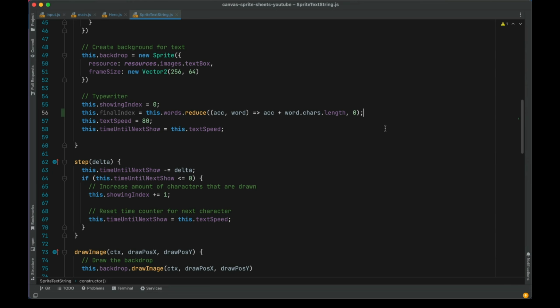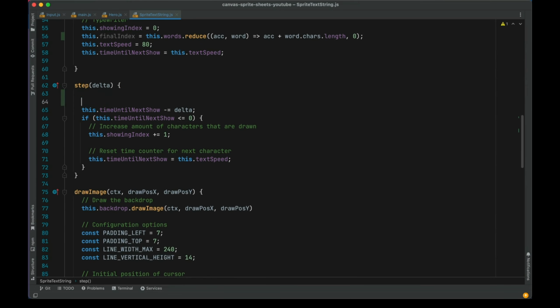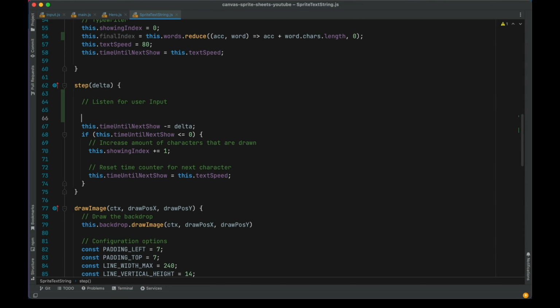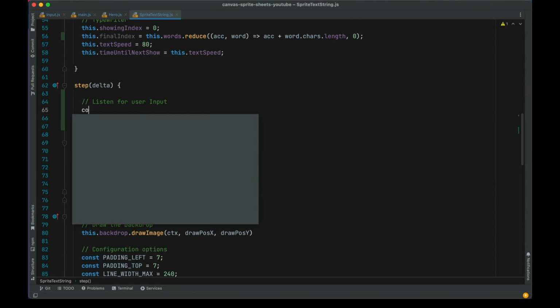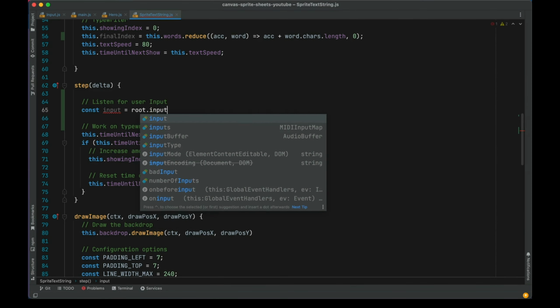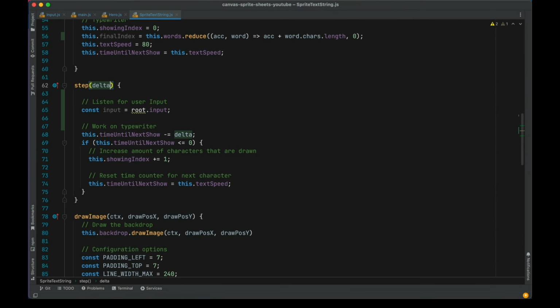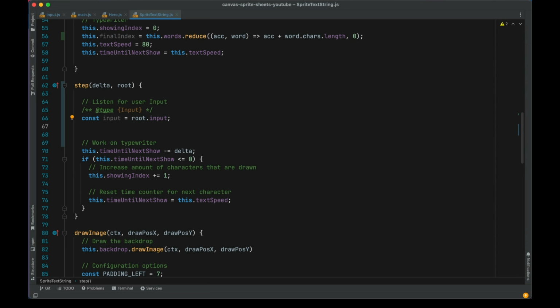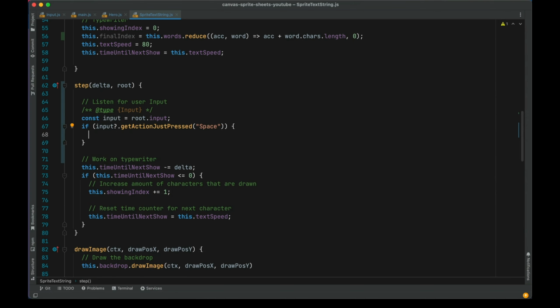Let's do that same kind of keyboard input idea right here in step. We'll grab our input from the root again, just like we did before. So root.input, the root is given to us right here. We can do our same type hinting just like this. Not a requirement, just a nice thing to have. So again, we'll check for that space key handler.